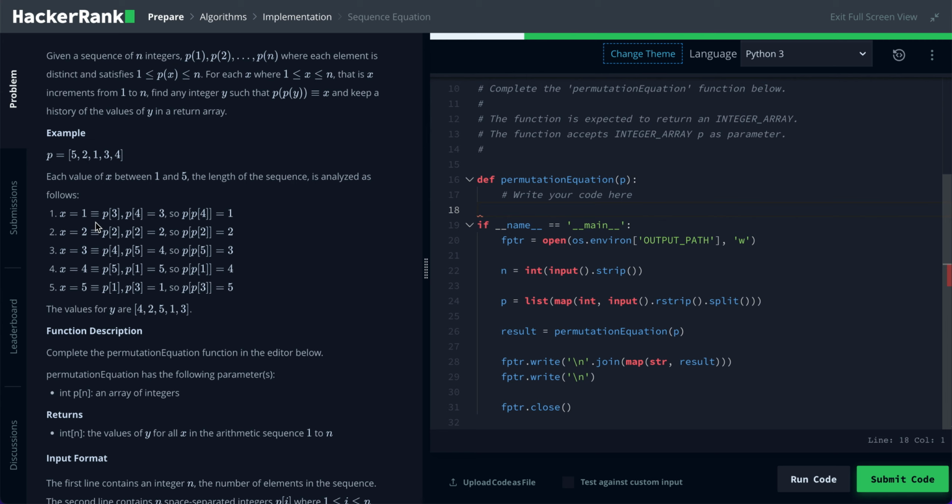This question is saying that for each value, we want to find what its position is, and then we want to find where the value equal to that position is. And we want to store that position. Kind of funky. Okay, so first example.